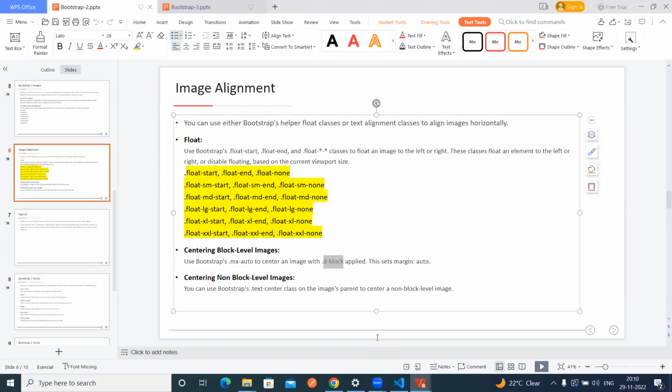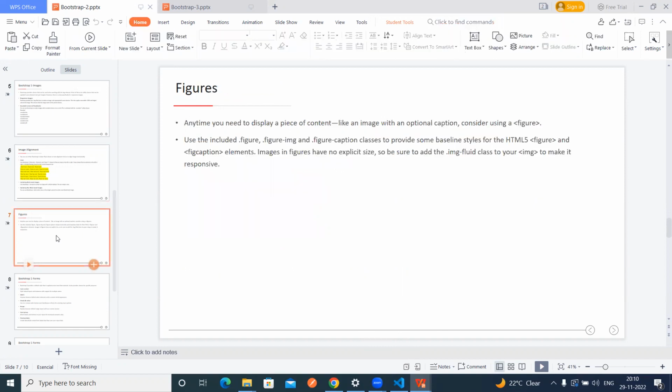Non-block level elements, by default we can apply text-center. So this one only we applied, right? So now we applied text-center. Alright, so this is the way we can center either image or text. This class we can apply for either text and image, so for any element we can apply it. So this is centering the block level images and non-block level images.